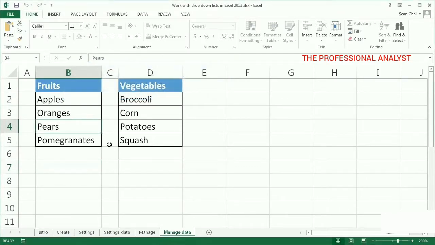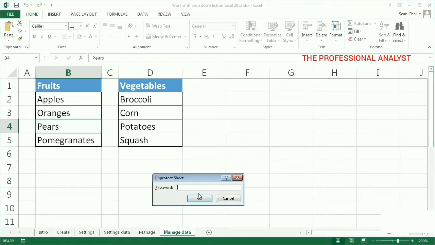To unprotect a worksheet, right-click the Worksheets tab, click Unprotect Sheet, enter the password, and click OK.